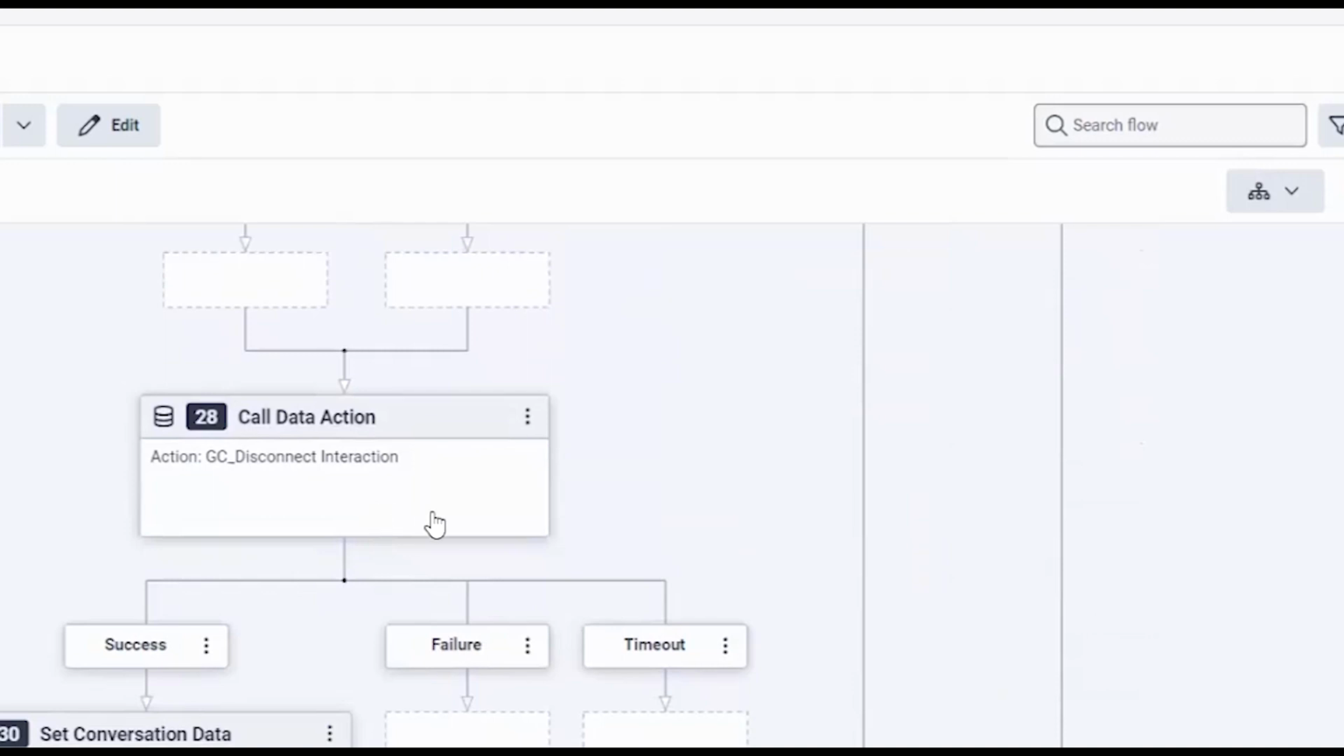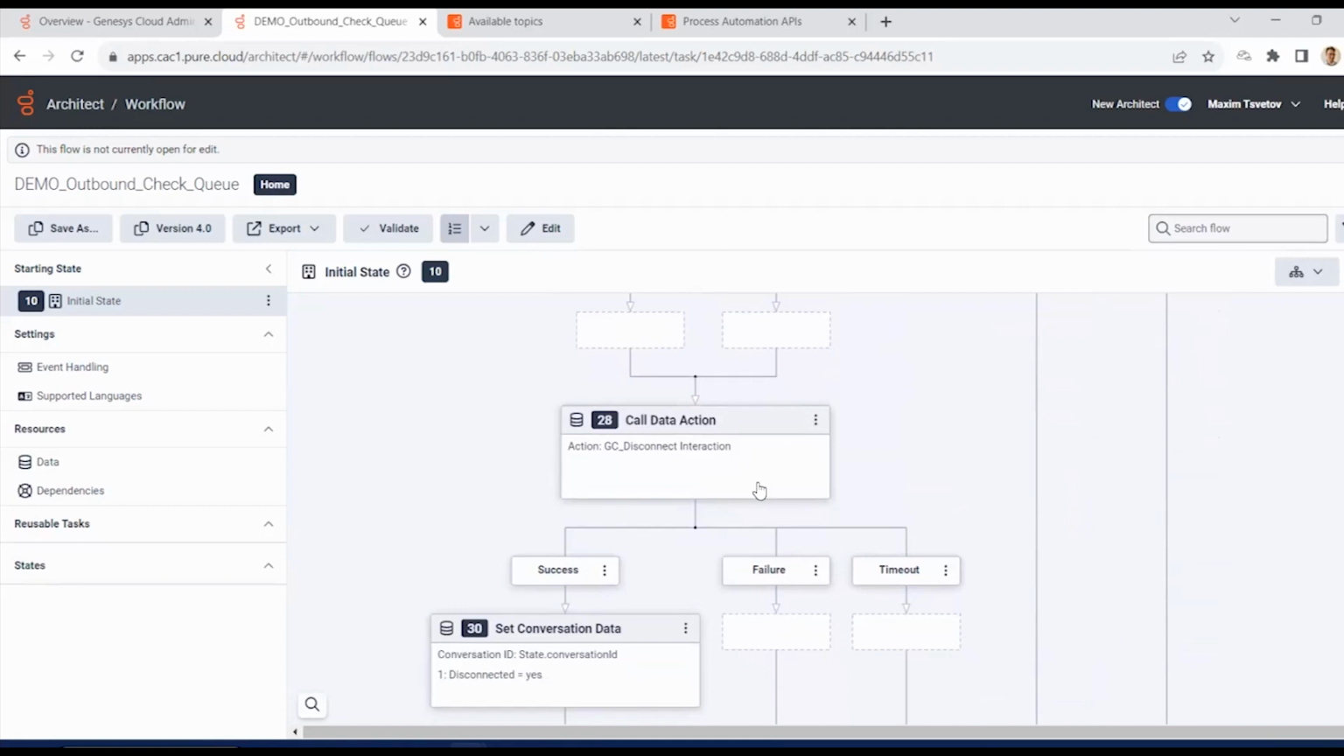And so here's the workflow that basically performs the logic that I just talked about. One important thing about workflows: it's not an inbound call flow, or any type of inbound flow. You cannot directly perform the same actions that you would normally do in your inbound flow. So you cannot disconnect directly. You have to use a data action.